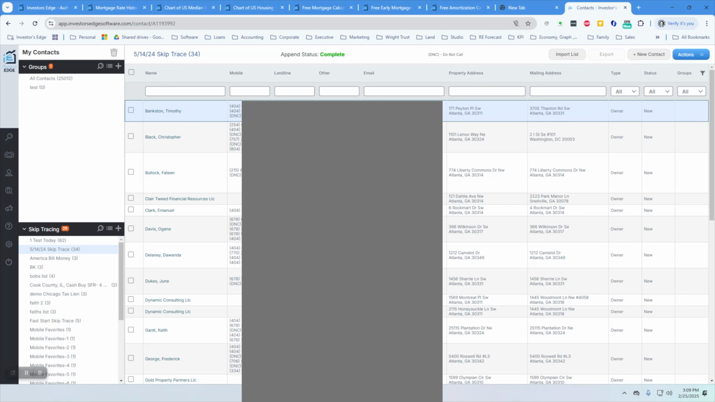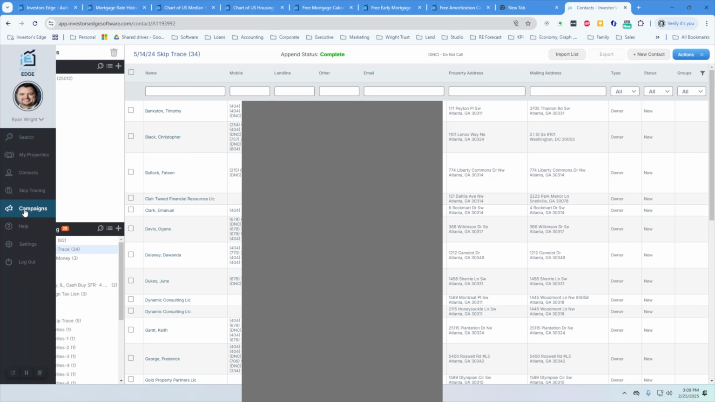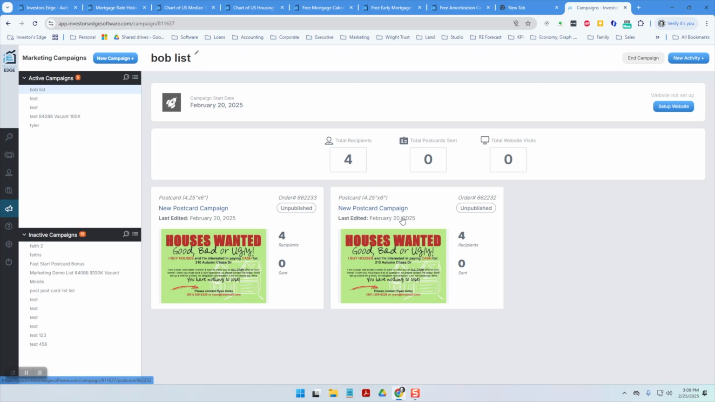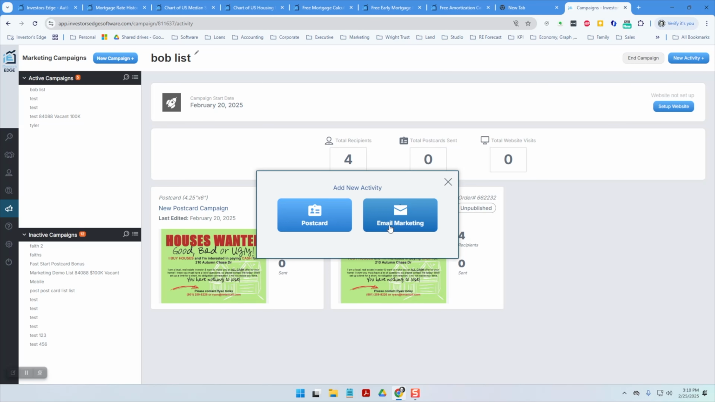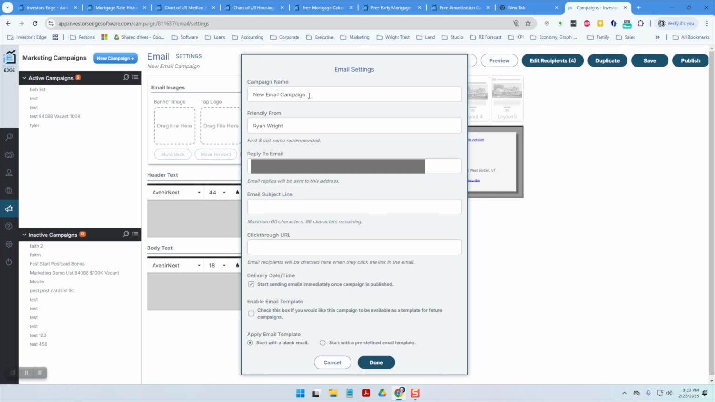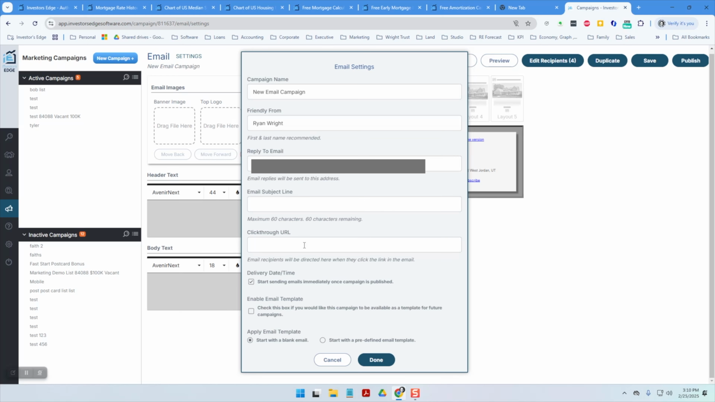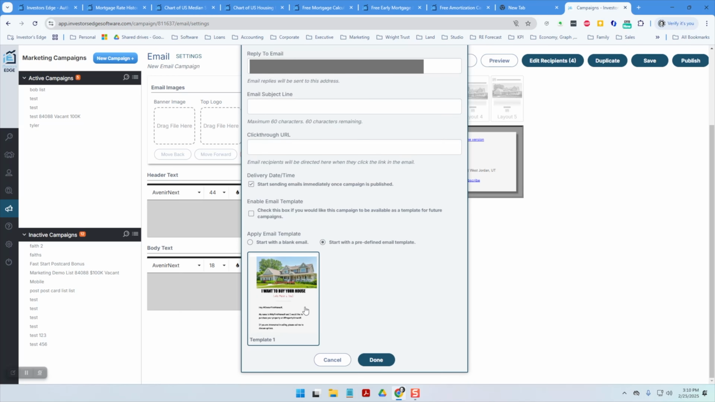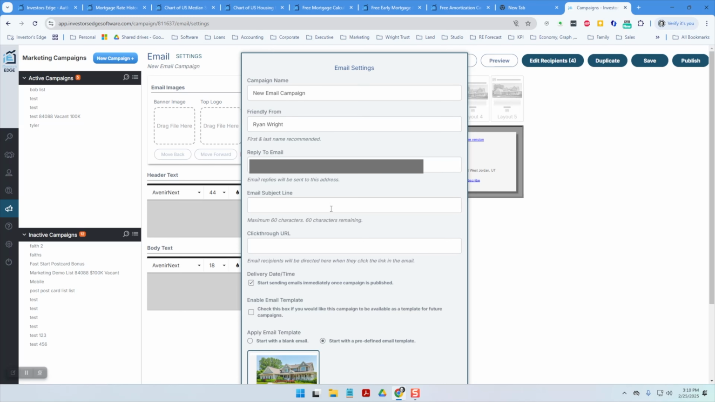Now, a couple of things here to keep in mind. You can do a campaign with email marketing. Let's do a new activity. So we're gonna do email marketing. And so we can come in here, give it a campaign name. We can give it a URL, which you established with the other one. And then you can email out. We can do a predefined template, and we can send an email out, subject line, and those things to these off-market properties. That's fairly easy to do.